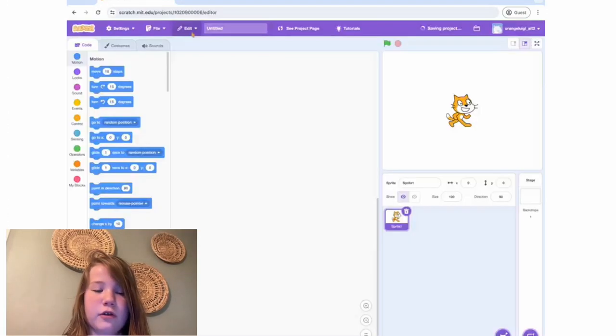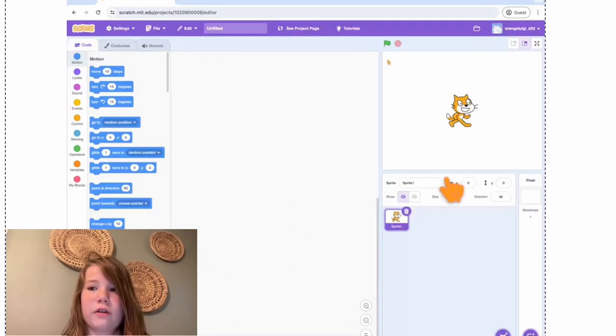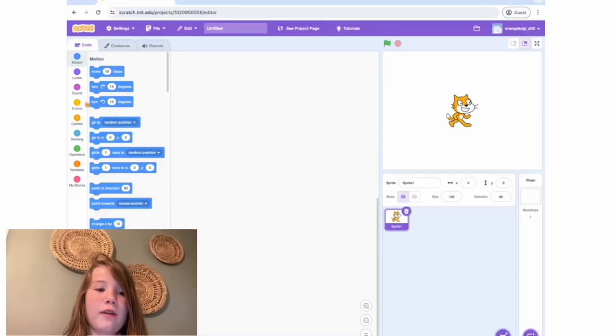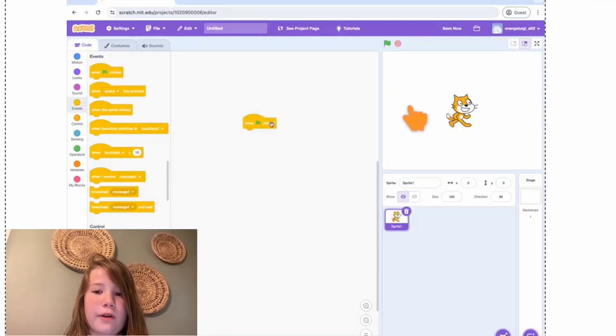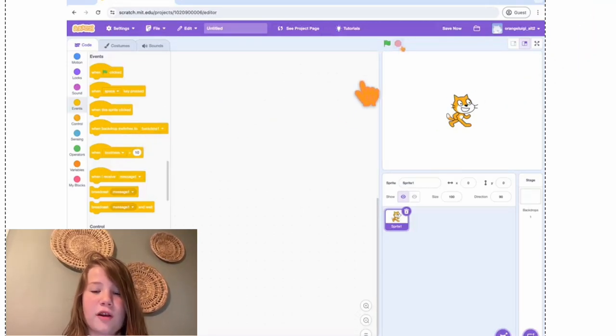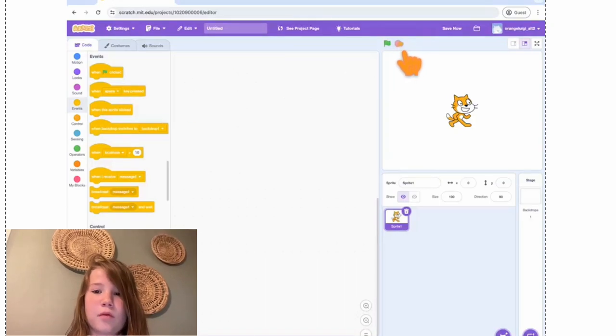Notice that when you click Create, it brings up a little project editor. Let's see the basics, shall we? This is the green flag. When you click this, the when green flag clicked block is run. The stop sign right here normally stops the project.